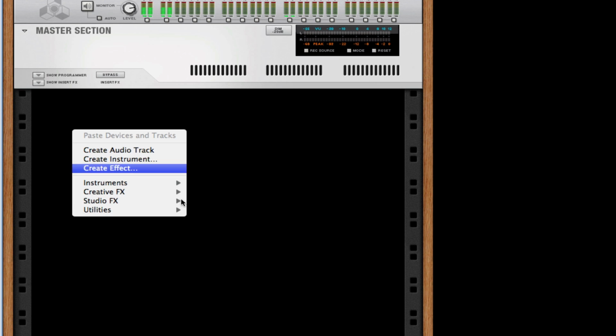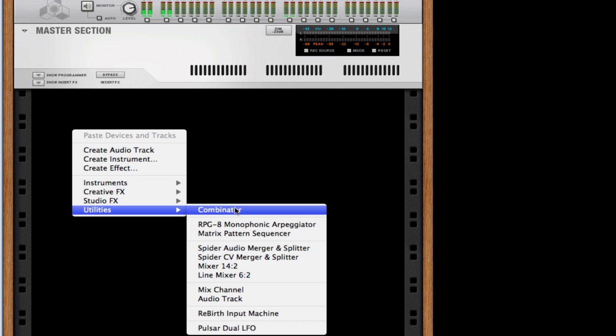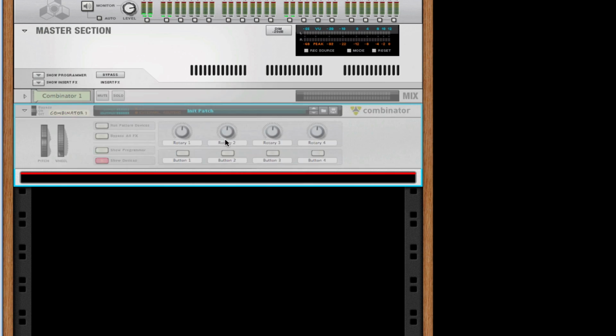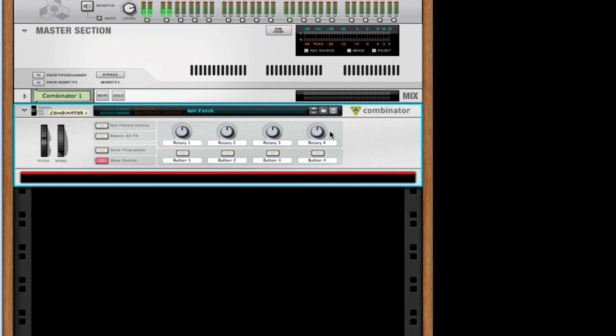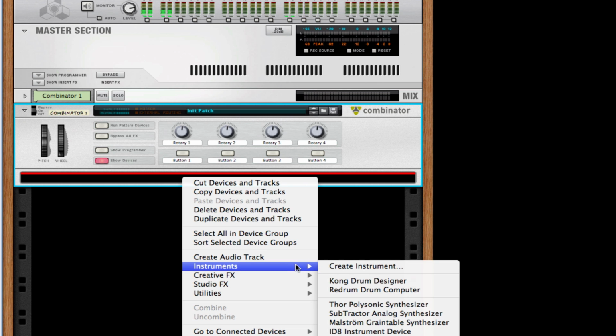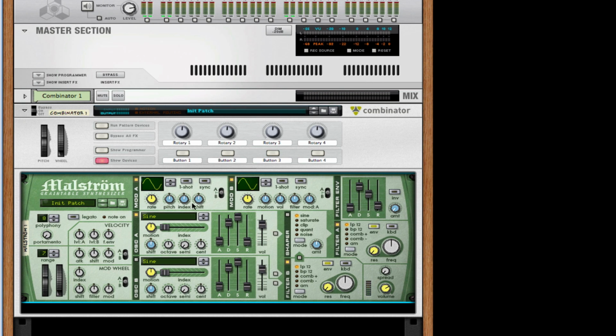So I'm going to right click, I'm going to go to my utilities and create a brand new Combinator by left clicking. Inside this Combinator, I'm going to click here in this little red box. I'm going to go into instruments and create a Malström grain table synthesizer.